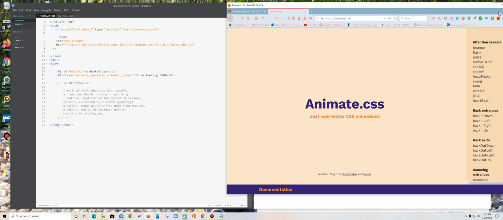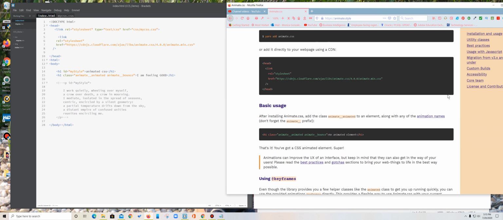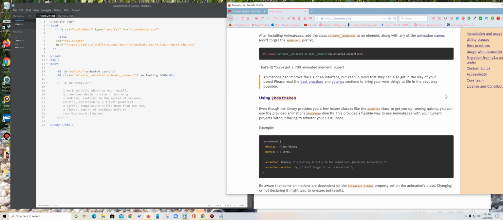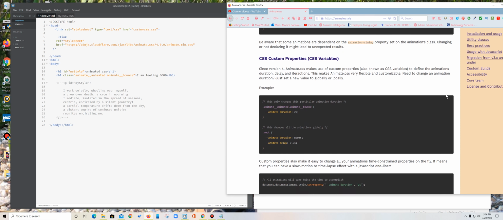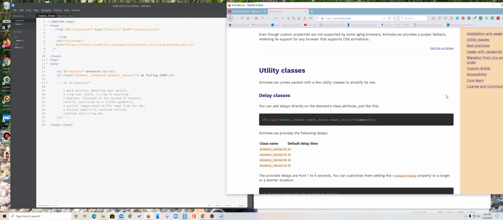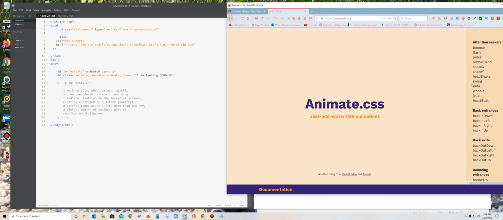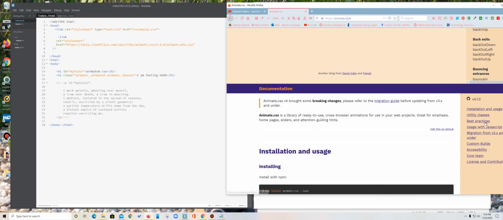Let's try one more, something else. I like the rubber band. So let's look at the rubber band in the style sheet. That's for the bounce. So what is the name of the class though? Let's see, bounce. And then let's see the rubber band. Which one is the class for the rubber band?